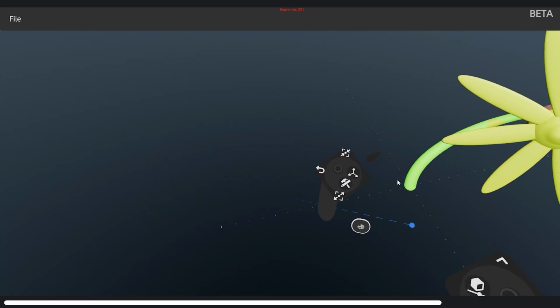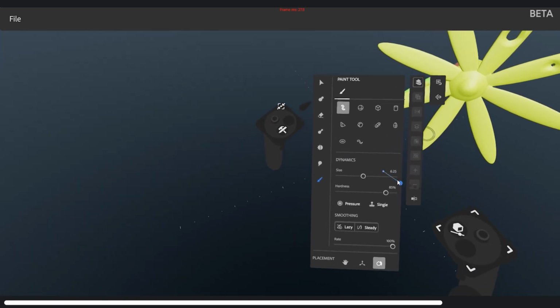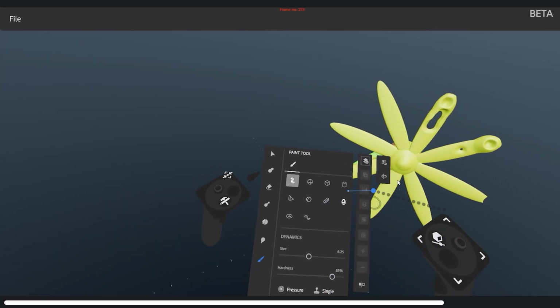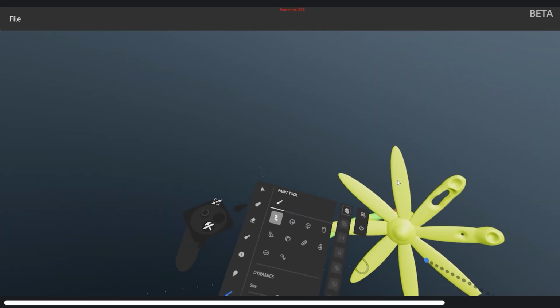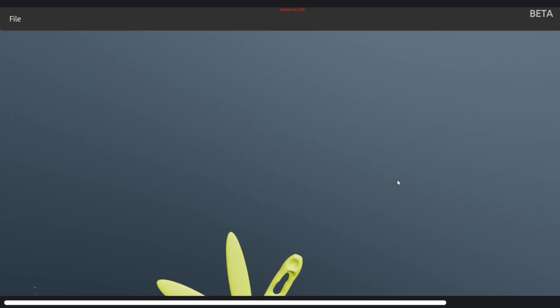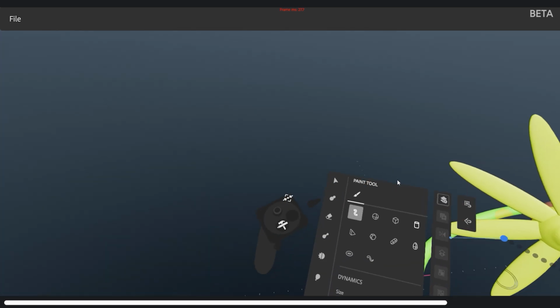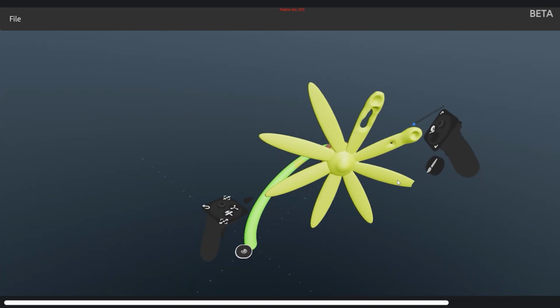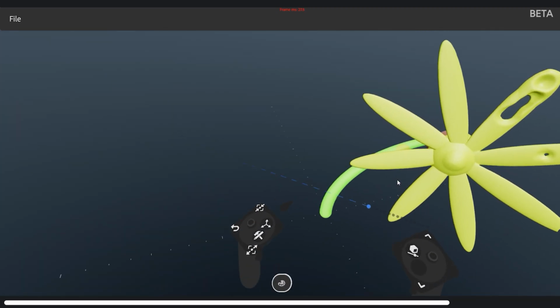But yeah, as you can see, at any point we can just enter the settings. These settings, by the way, are all present on the desktop version. The desktop version, though, does require more keyboard shortcuts. I find it a bit more intuitive to sculpt in the space.